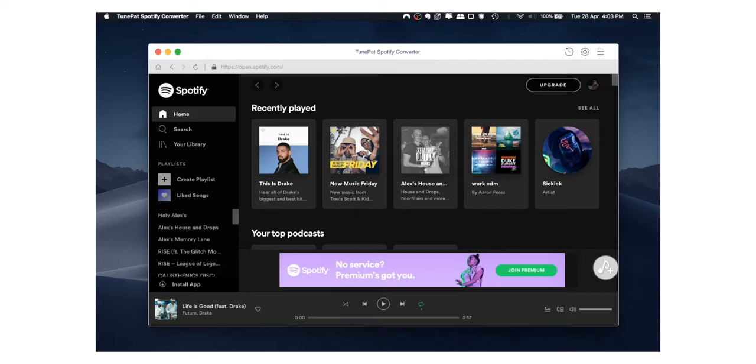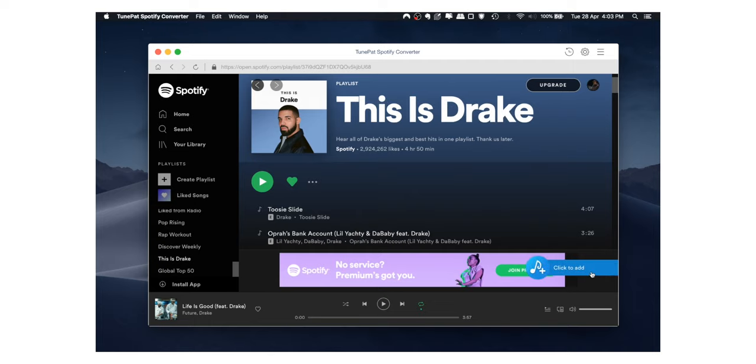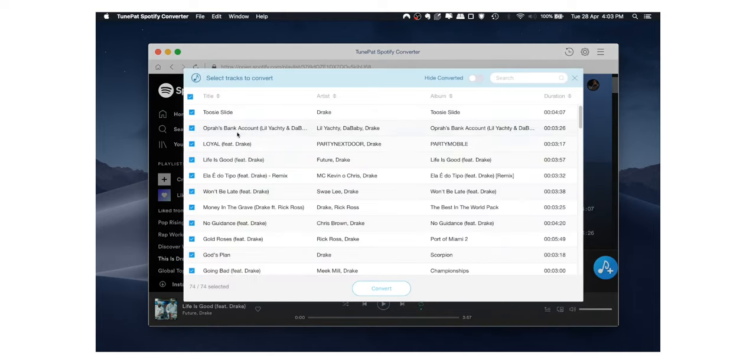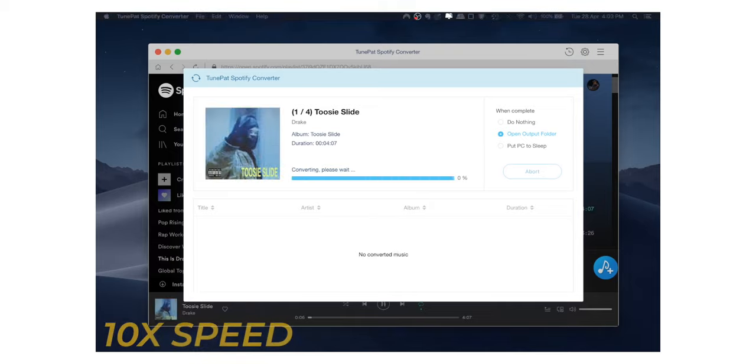Just go to the playlist and you will see this icon on the bottom right corner and click on that. You will see the list of songs in the playlist and you can select the songs you would like to download. Like if you want to download this trending track, you can select all those and then click on convert, and this will save them automatically to your computer.